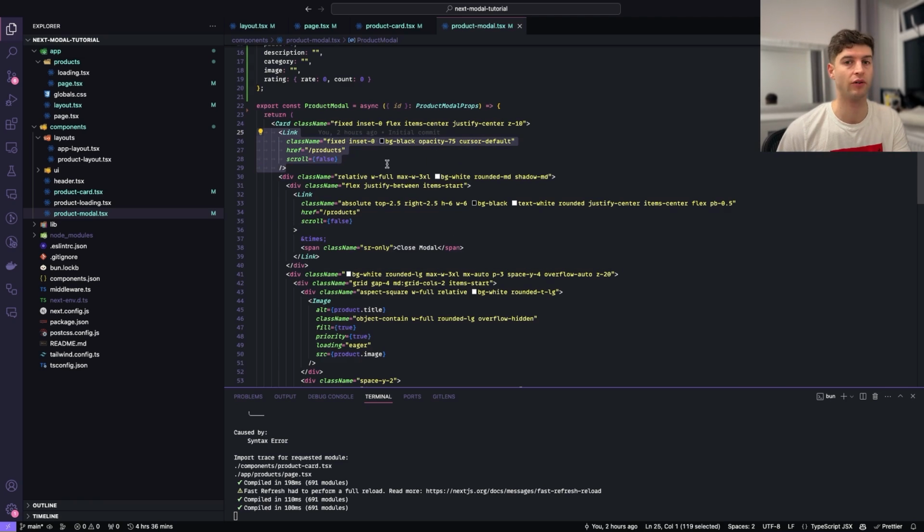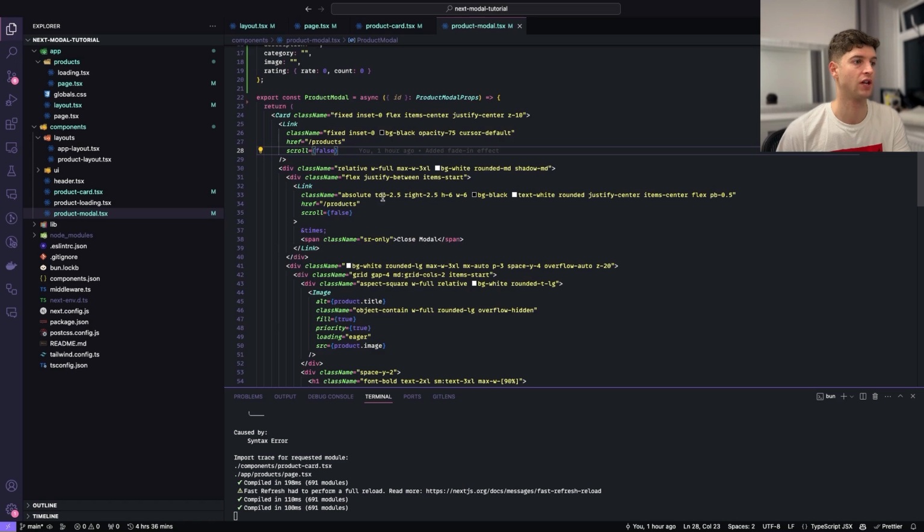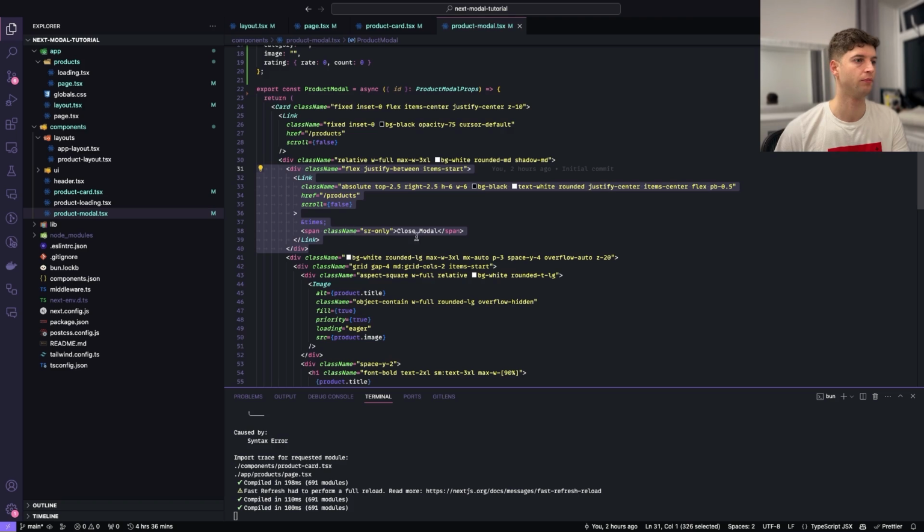Got this outer boundary. This here is the outer boundary, which is a link. We've set the cursor to default so that it doesn't look like a kind of clickable thing, but you can do it. You can click. And then we've got an X icon, which has the same thing, setting it to products. We're effectively clearing out the URL search parameters.